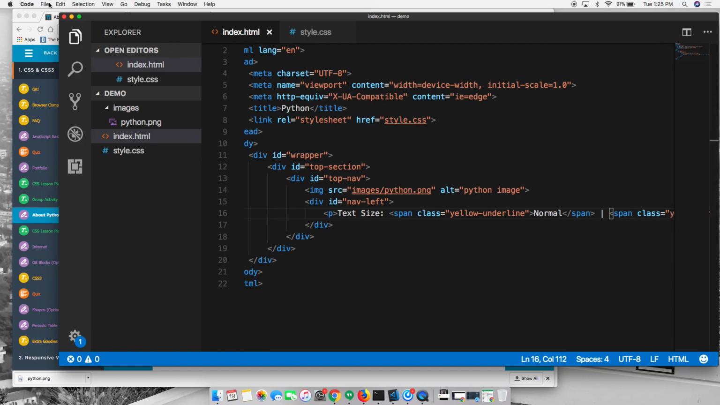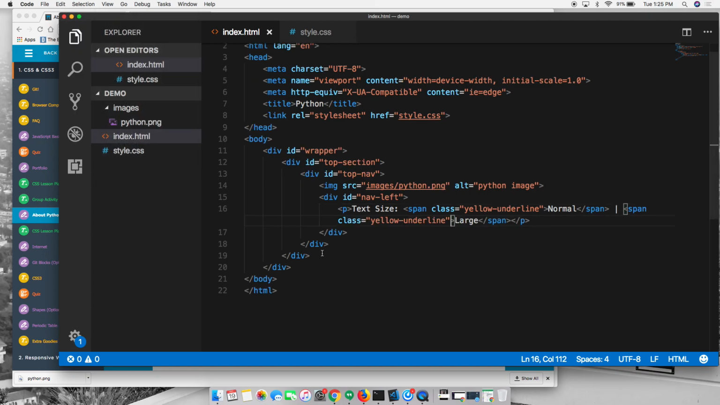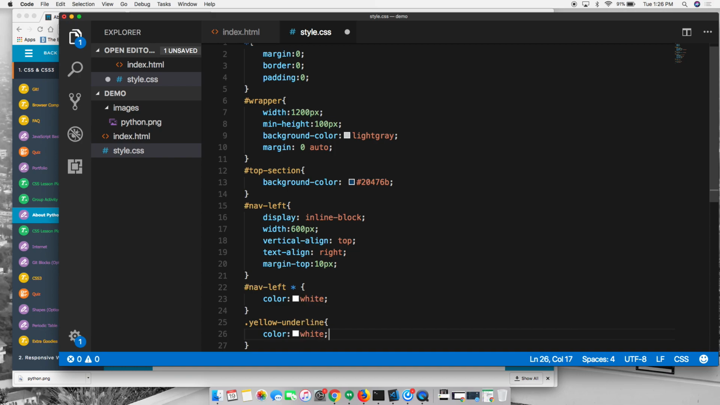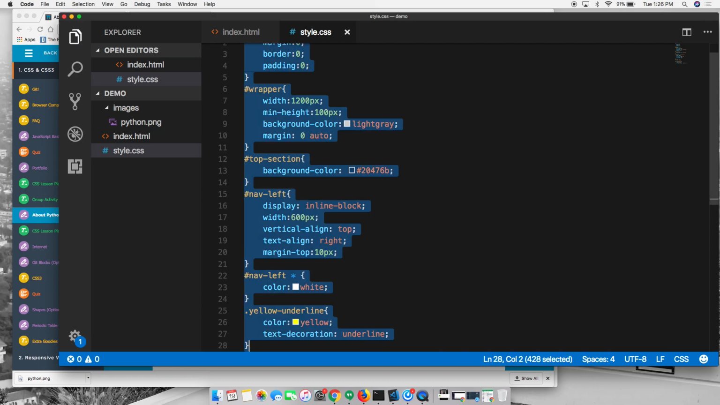But basically, what it's saying is we're allowed to alter this text in some way without changing the rest of that tag. So if we go do that yellow underline class, we'll say color yellow, and then we can say text decoration underline.